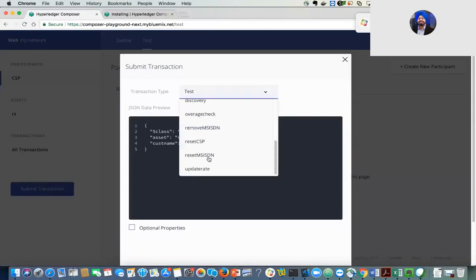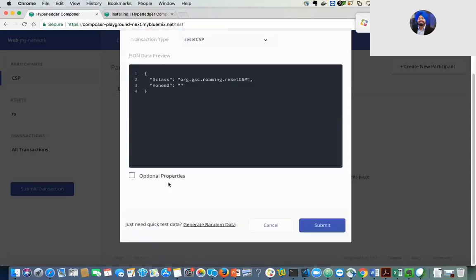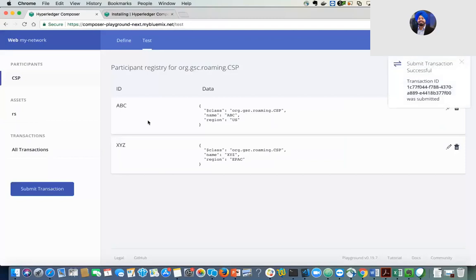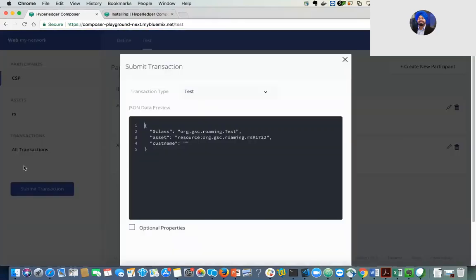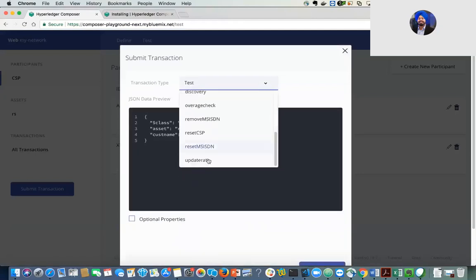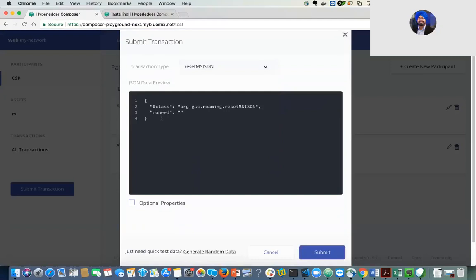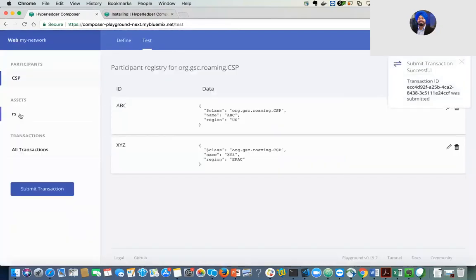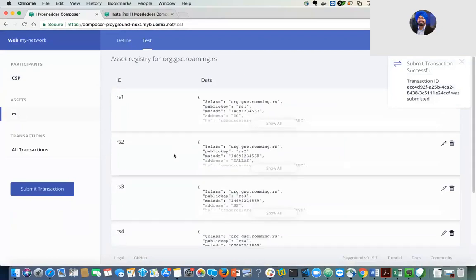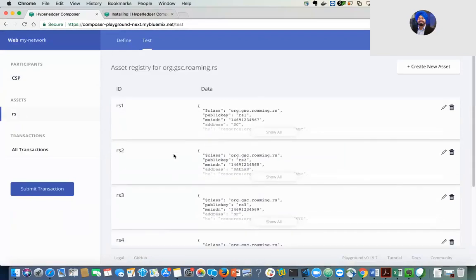select the transaction for reset CSP. I don't have to change any of the JSON data. I just have to click on submit here, and it creates the two CSPs for our demo. Then I'm going to select the reset MSISDN transaction. Again, I don't have to do any changes in the JSON. Click on submit, and now when we look at the assets, we have the 5 different subscriber profiles created to be used in our demo.